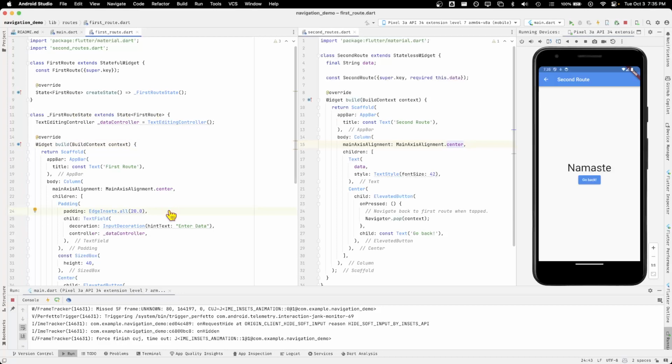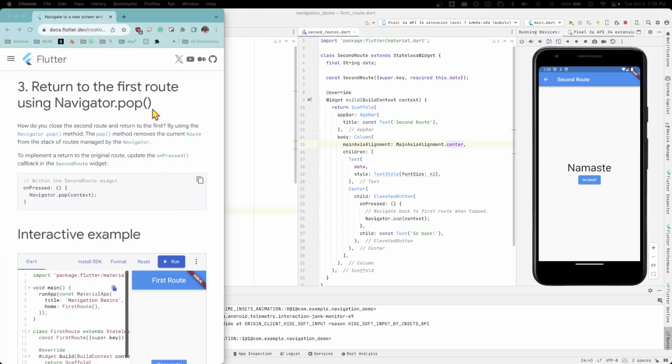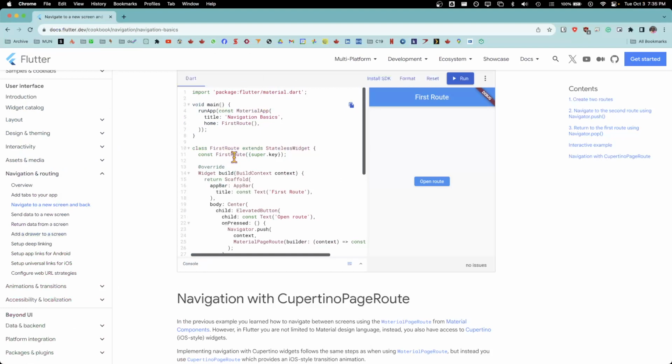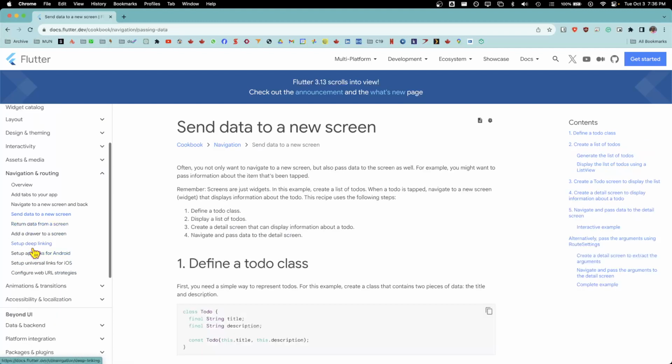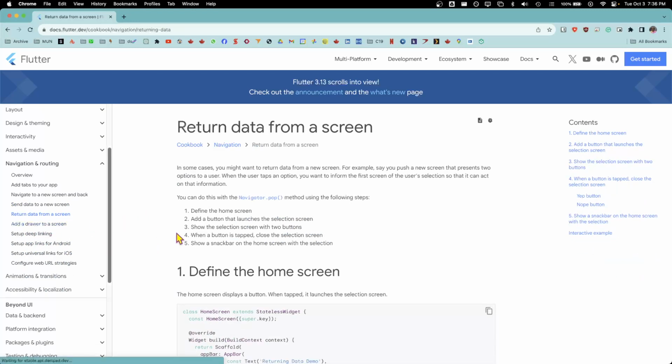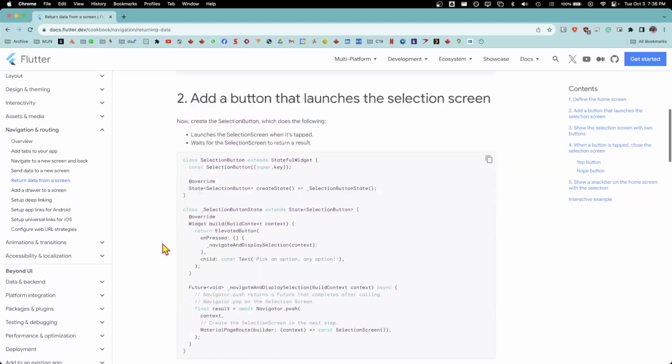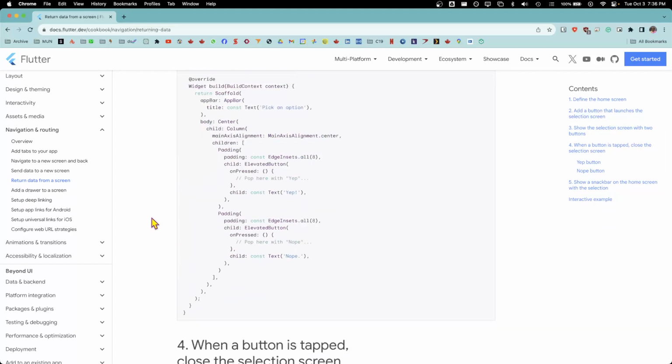And of course, if you need further clarification, this is a great resource directly on the documentation website. It's the navigate to a new screen and back one, and then you had send data to a new screen. One thing I did not cover is returning data from a screen. So what if you wanted to have some data sent back from the second screen to the first screen? I didn't cover that because it's not always used. But if you want to do that in your applications, you can follow this guide.